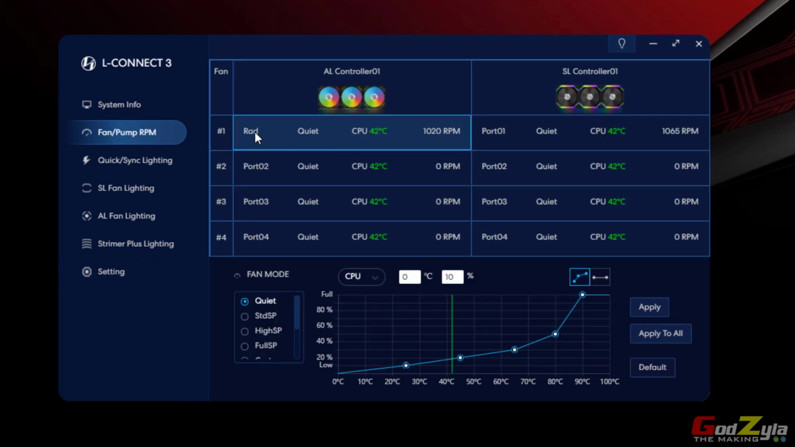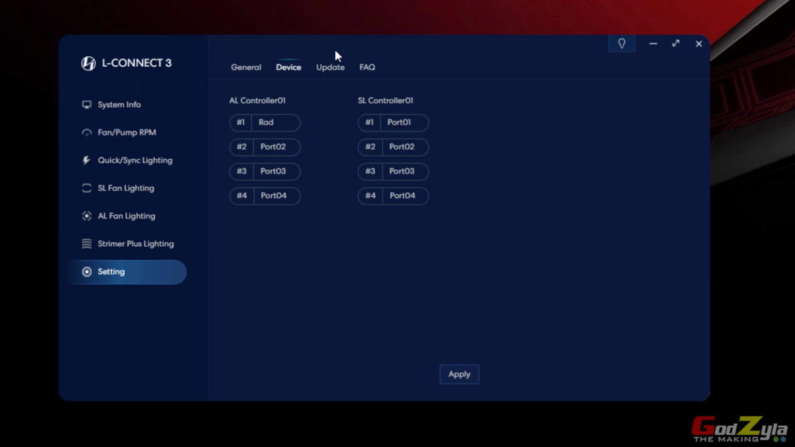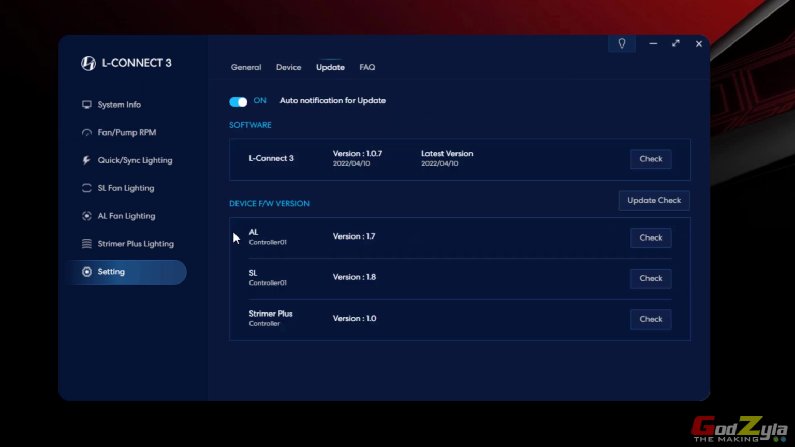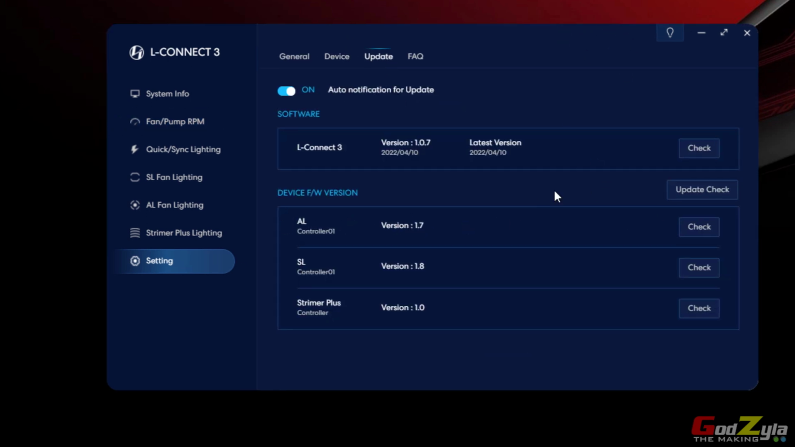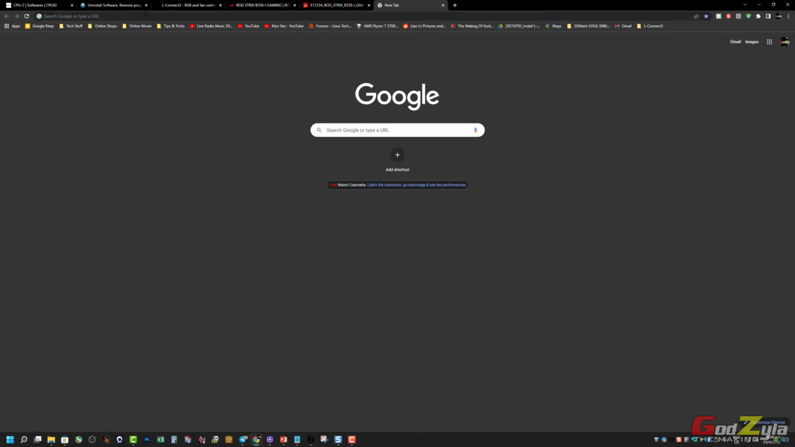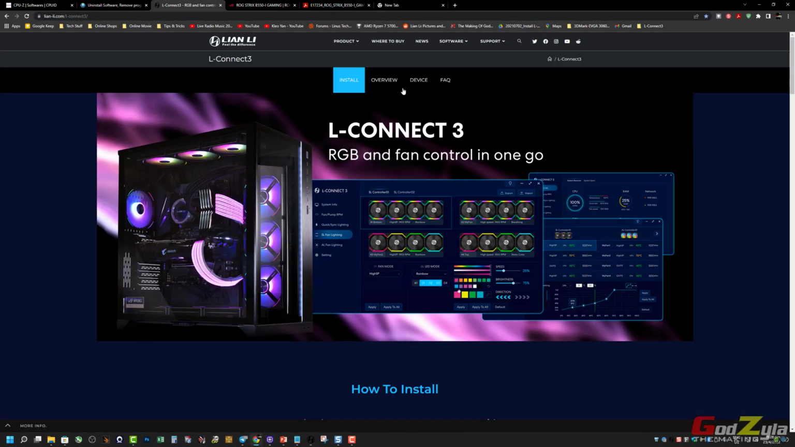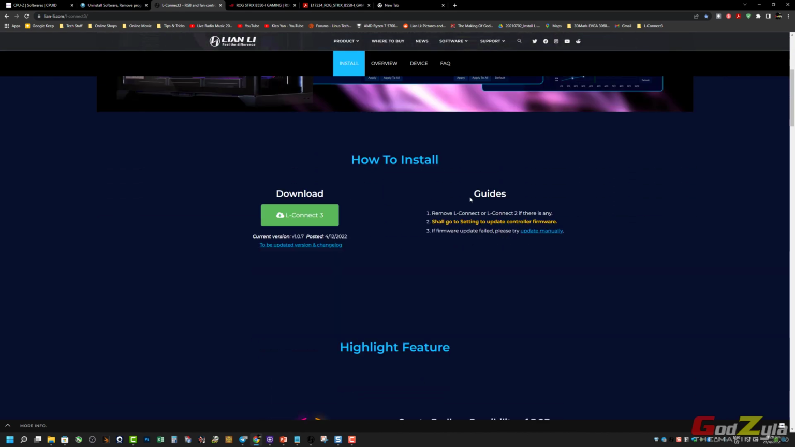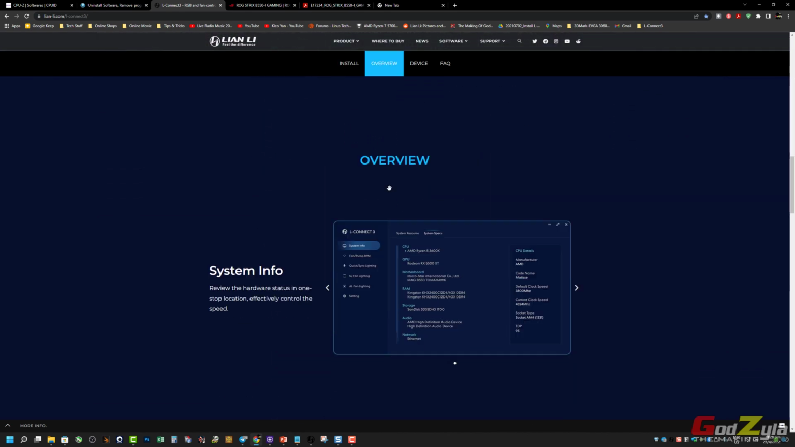This is very useful. Then besides this, on the updates itself, as you can see, this application is all in one. You can update the firmware and you can update the application itself. For more information, you can actually head to Lian Li's website for the L-Connet 3. It will tell you all the description.